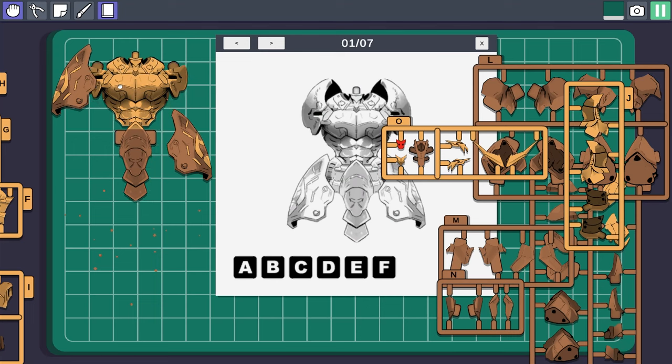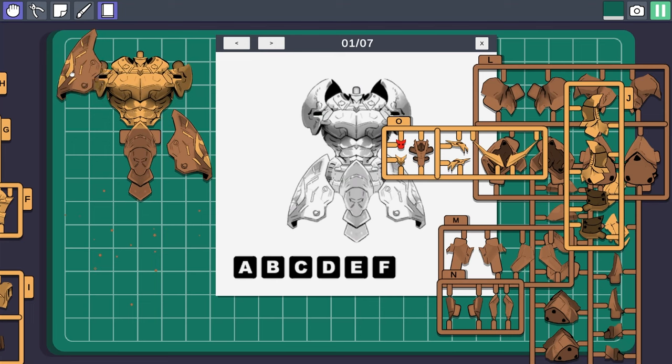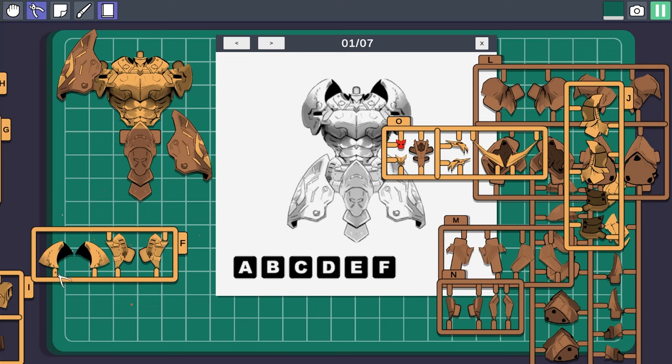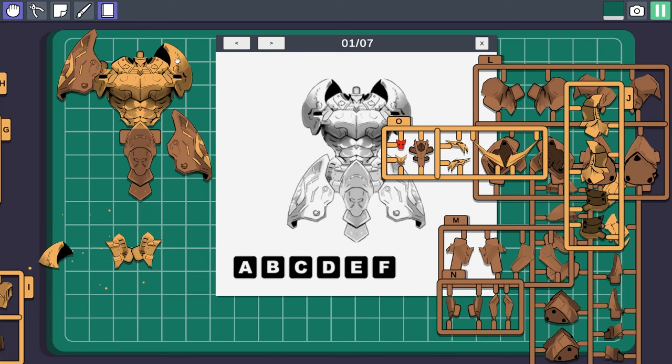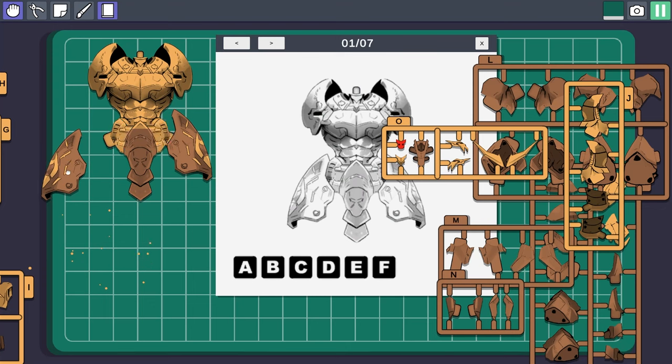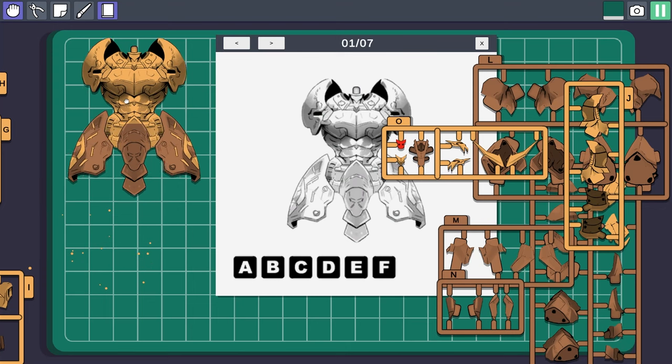That's little shoulder pads. And then F. This is probably where everything comes together. Maybe. Who knows? There we go. So, put that there, and then these go on there. Beautiful.